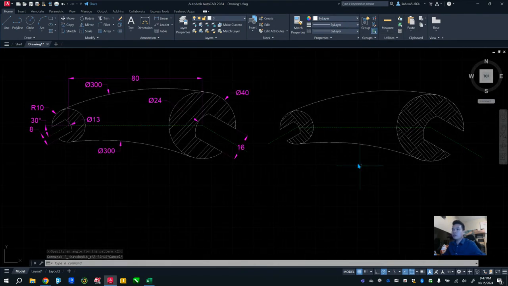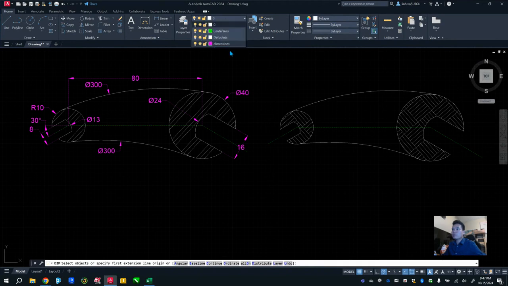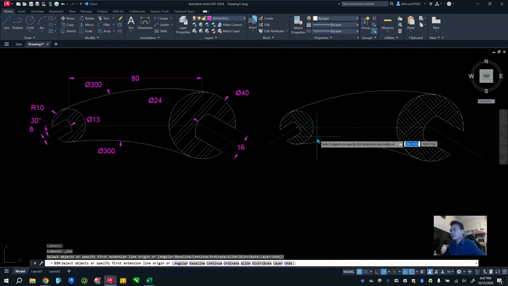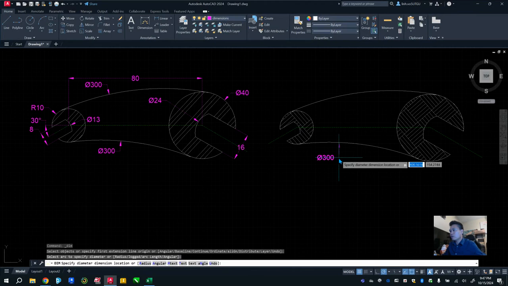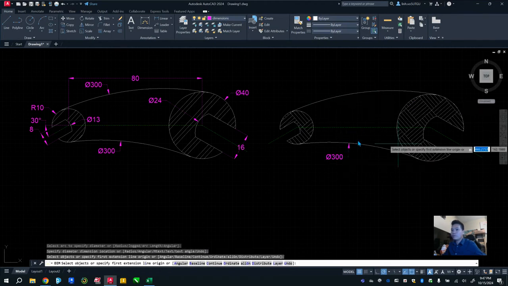All you have to do is go into your dimension. Make sure you go into your layers there, and then take out your dimension as you need. All right, this problem is done. Enjoy and have fun.